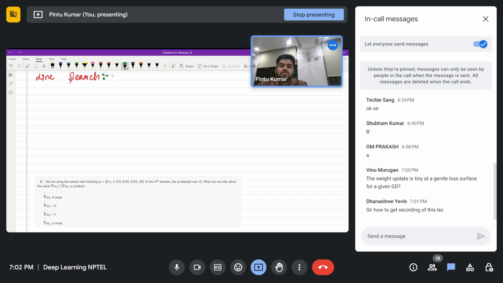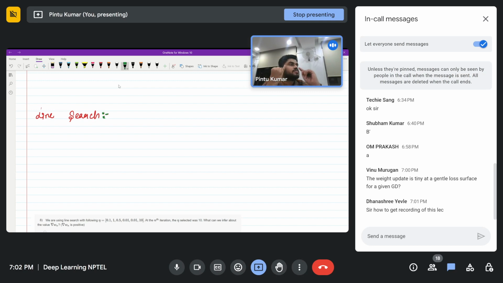Okay. So right now, whatever we have seen, gradient descent, the momentum based method, NAG, stochastic gradient descent, mini batch gradient descent, all of these were dependent on a factor called eta. So eta is your learning rate. Now the question is, how do you decide on eta?